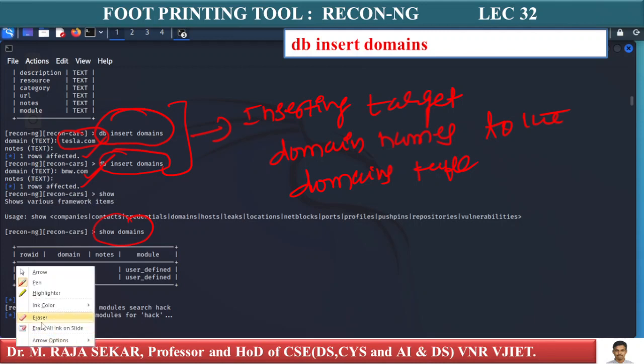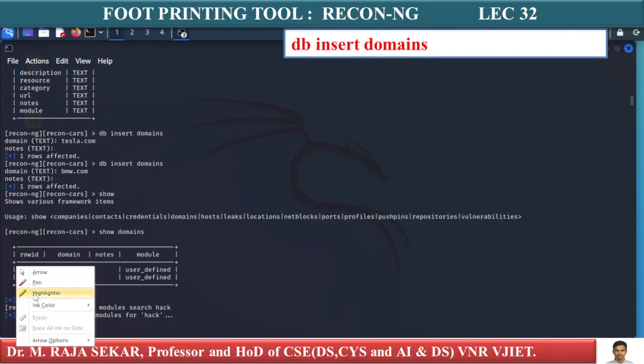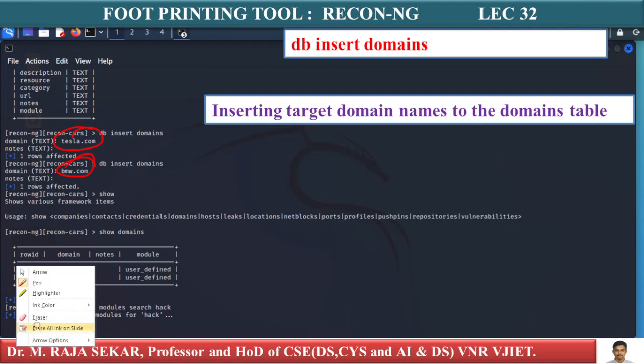Now what am I doing? We are simply inserting. How it works, we will try to understand. Just see this one, inserting target domain names to the domain tables. Which ones have we inserted till now? We inserted Tesla.com, we inserted BMW.com, using db insert domains.